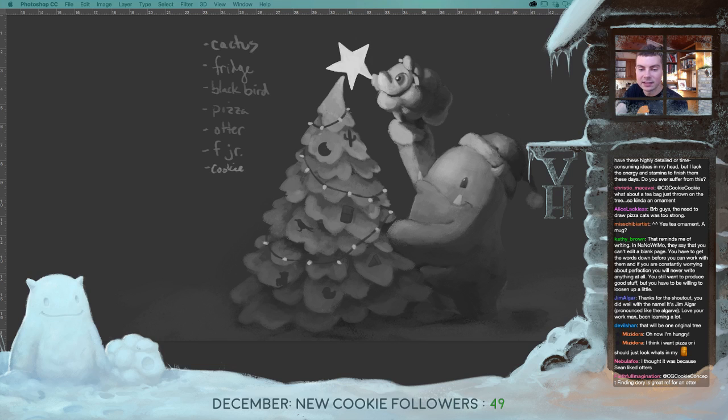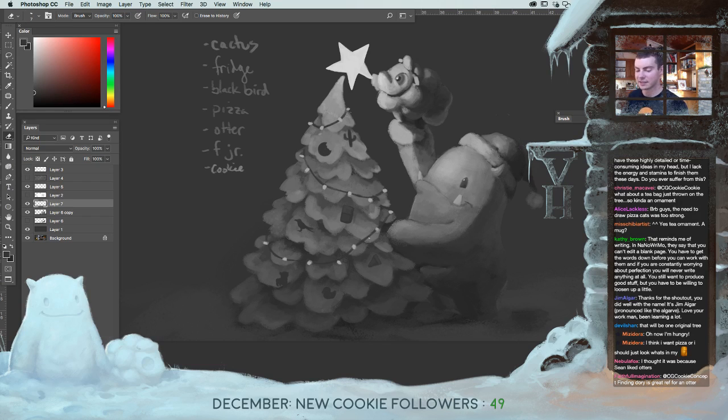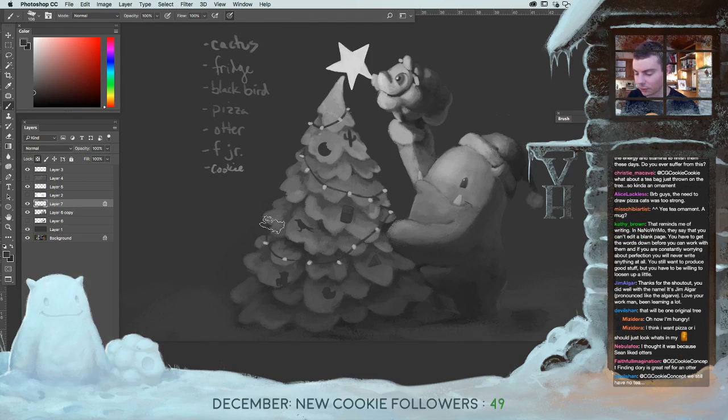Lights and Sea says, as my interest in drawing and painting grows, I have these highly detailed or time-consuming ideas in my head, but I lack the energy and stamina to finish them these days. Do you ever suffer from this? Yeah, all the time. I think the thing that helps me is I don't have as many distractions in my life because I have made art such a priority that I have a lot of time now. And since I'm a very patient person, I'm able to dedicate a lot of that time to the paintings that I want to do. So when you want to do these big pieces and create something gorgeously rendered or time consuming, take it step by step.